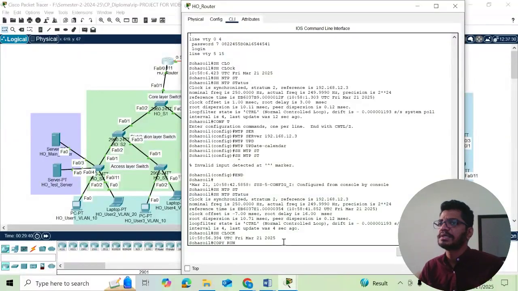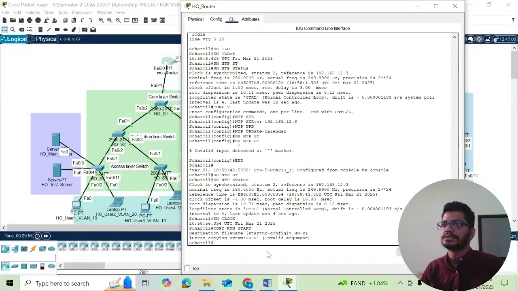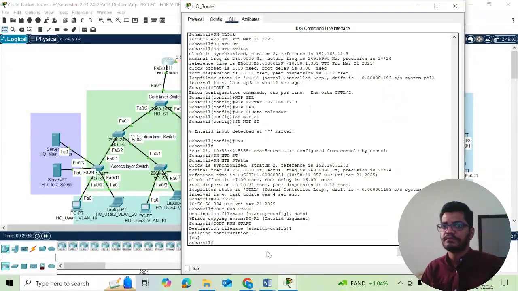This TFTP work is also always done in privilege mode. No need to go to configuration mode. We can do it in privilege mode. Copy run start. Now I'm copying the running configuration to startup configuration. File name, say HOR1. Okay, wait, no need for a file name. Okay, just done. Now copy start TFTP.